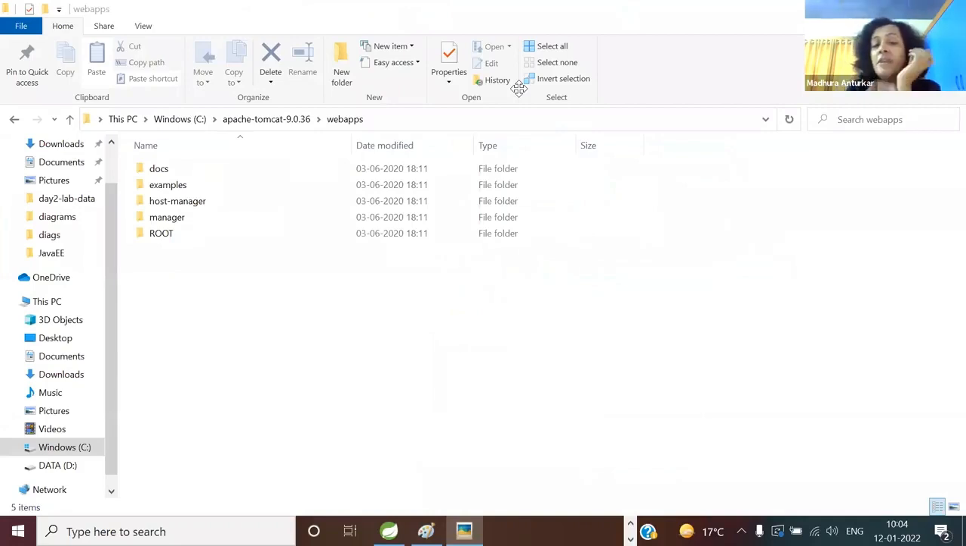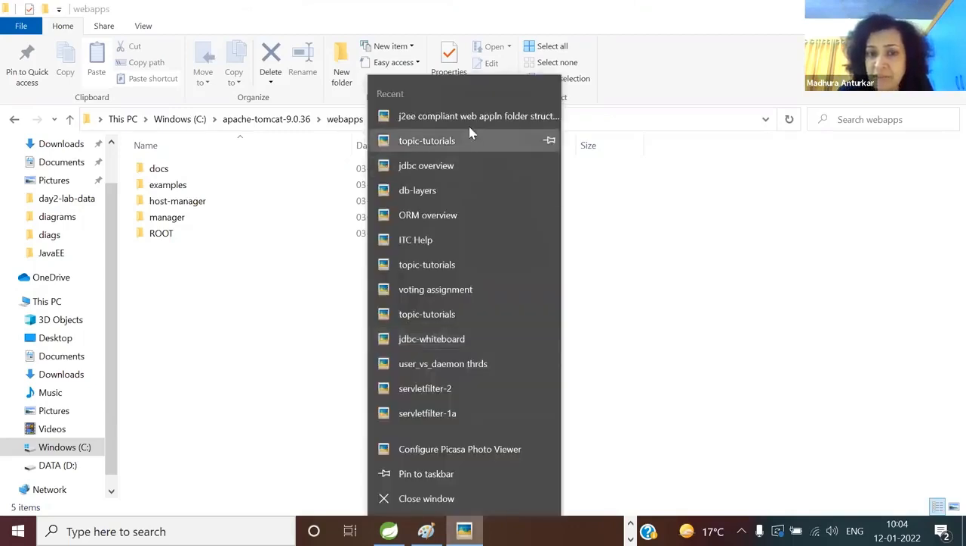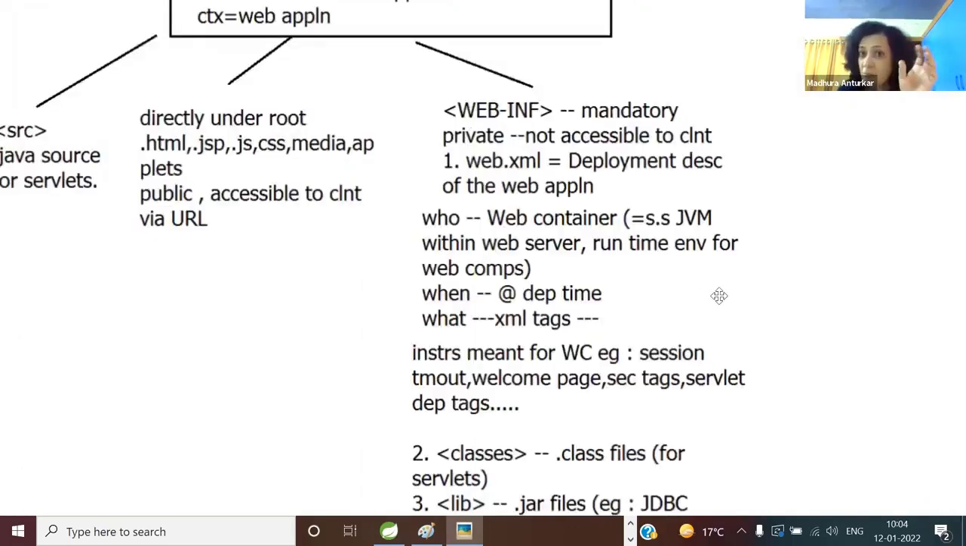I said, tell me, is this exactly how Swati is right? When you say right click, run on server, this is where you are deploying a web application. Very right. So your web container is going to read all these instructions from this web.xml exactly once at the deployment time.